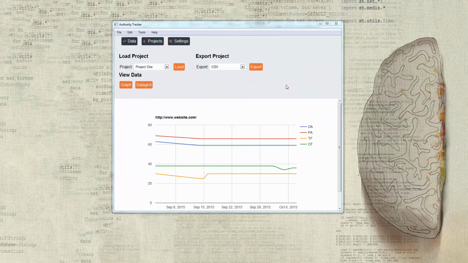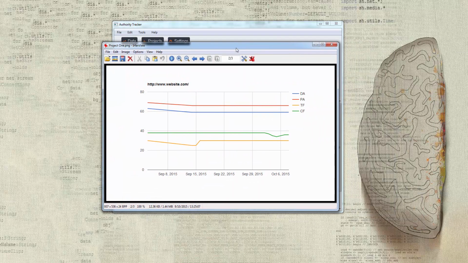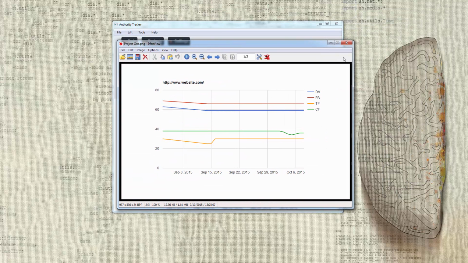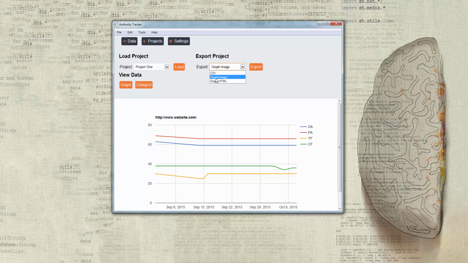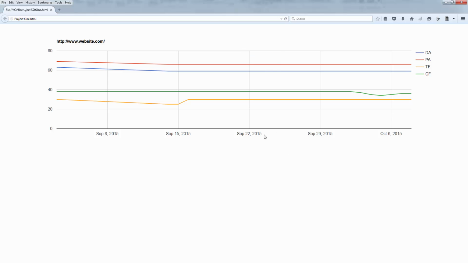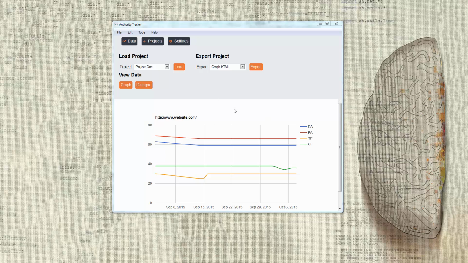If you choose image, it's going to export an image. The black border is actually part of the image program I have, so it really just gives you the image. So that looks nice. It's really easy to throw into a report. You can also choose graph HTML so that you can do something else with it. Maybe you want to throw it on a web page, or if you find a use for it, it's just a cool little way to export the graph that exists within the project itself.